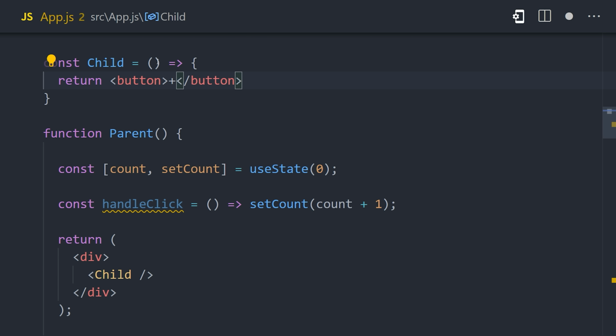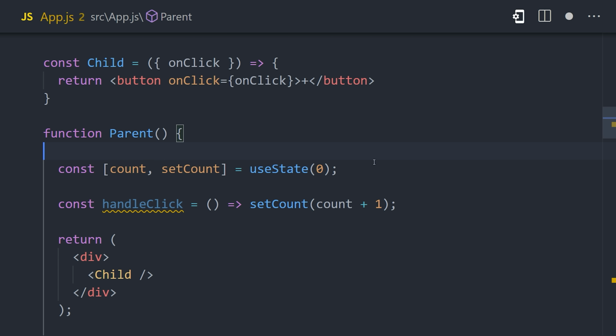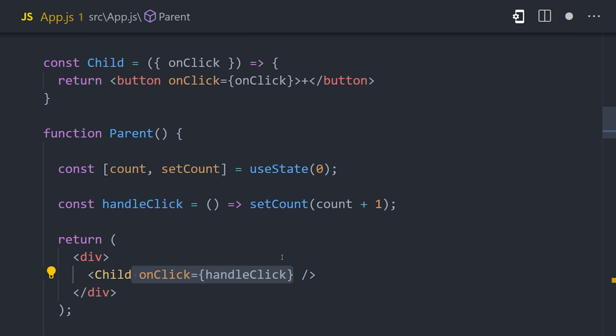The solution is to either not define a child component at all, or to move the child component out of the parent and pass the function in as a prop. This example demonstrates how React is very simple on the surface, but if you don't know exactly what's going on, it's easy to shoot yourself in the foot.